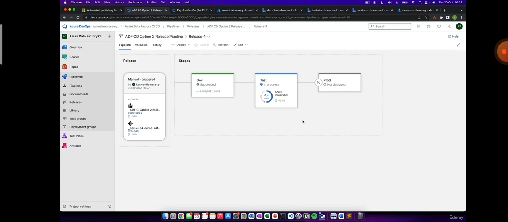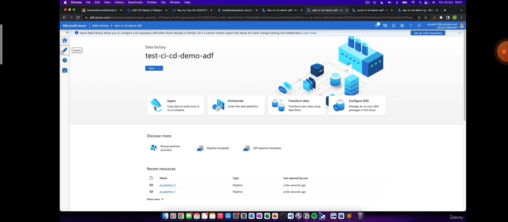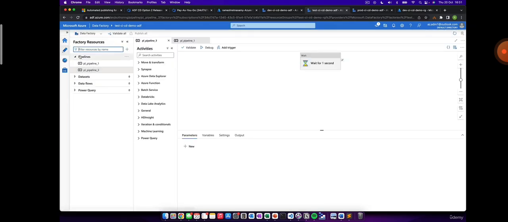So the test stage has now succeeded as well. So let's go over to the test data factory to ensure that the changes have come through. So I'm in the test data factory now. So let's click on author and I'm going to quickly simply refresh this and we should see the pipelines. As you can see, the pipeline 3 now has got wait for 1 second as the name.